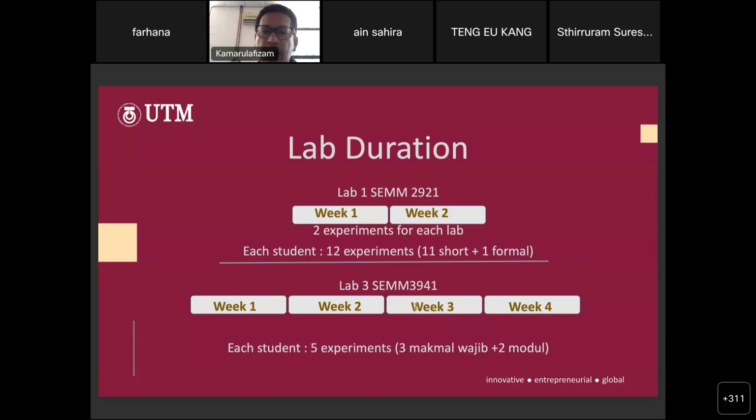Again, I repeat, for the first 4 weeks, week 1, week 2, week 3, week 4, according to the timetable and group schedule, the student will go through 3 experiments for the core lab. The second 4 weeks, the first module. The third 4 weeks, the second module. You can see it all in the schedule.